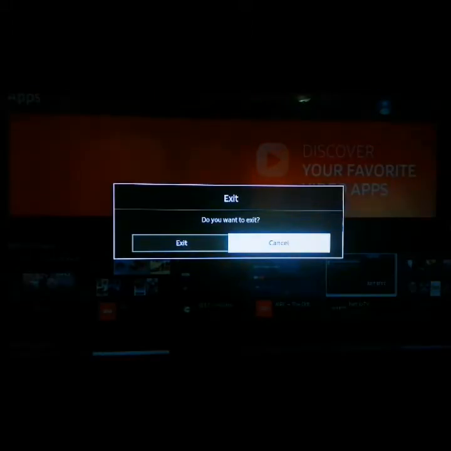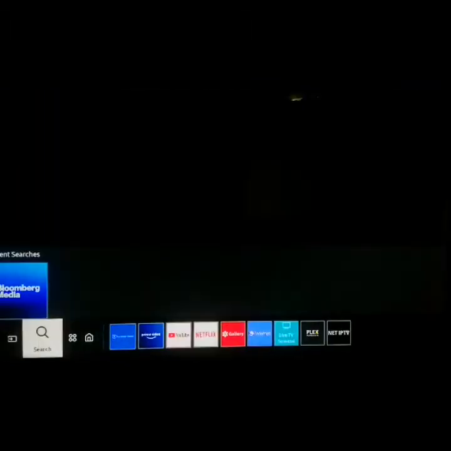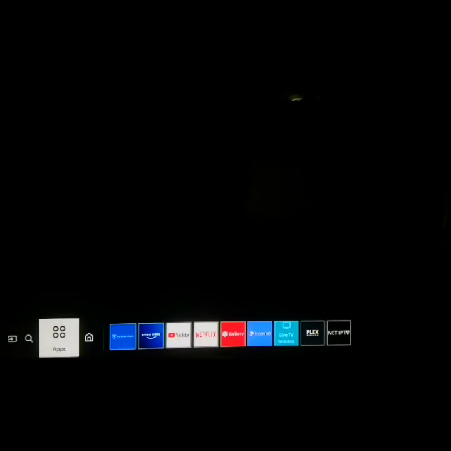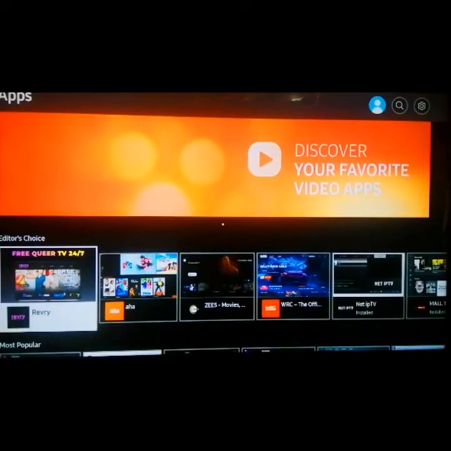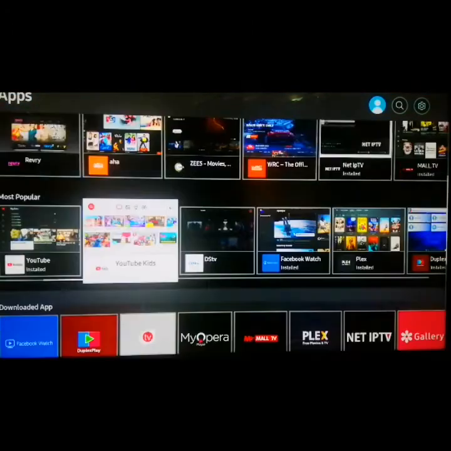So the first thing you need to do, once you launch your Samsung Smart TV, is navigate to Apps at the bottom left and click on it. Now you'll be taken to the Samsung Smart TV app installer software. This software is built-in, so there's no need to download it again. Here you have access to different apps on Samsung Smart TV.